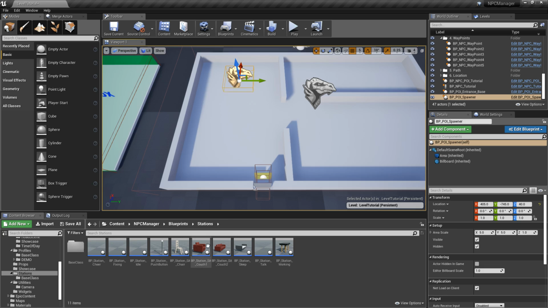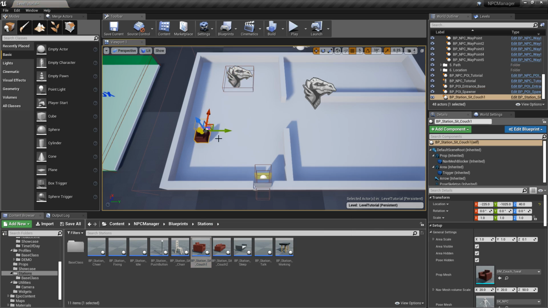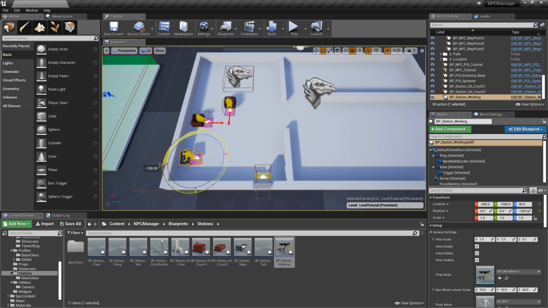So why don't we grab a couch, and we'll just rotate the couch here 90 degrees, and we can duplicate the couch and just set it like this. Why not? So we can have one of these two couches. We could have a working station, and you can put them anywhere you want inside the POI.